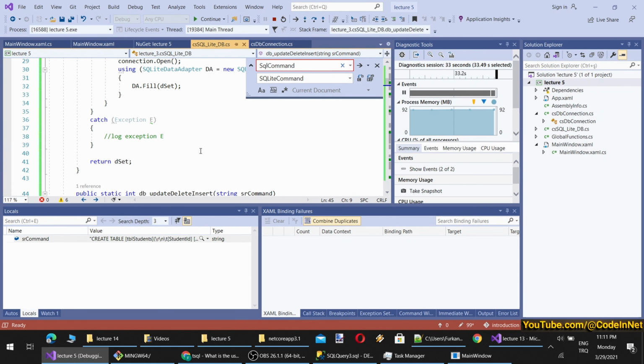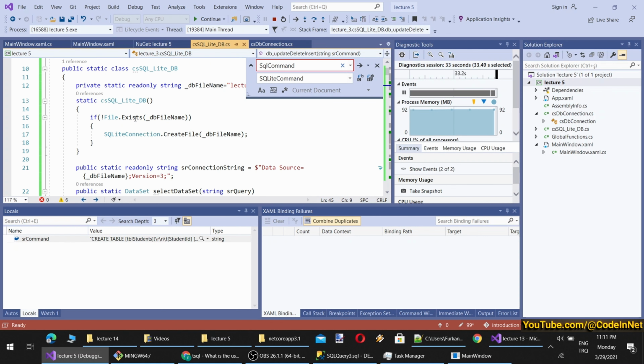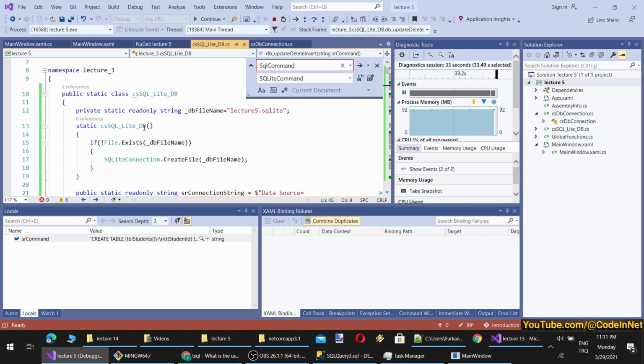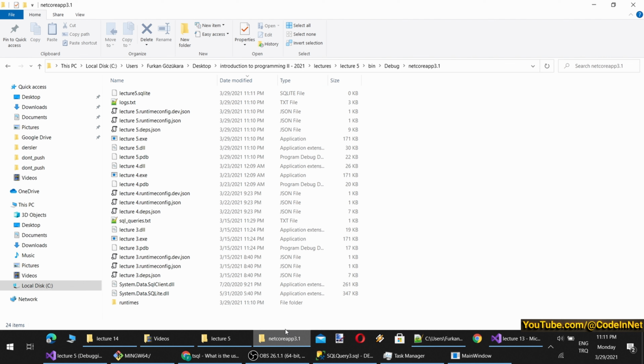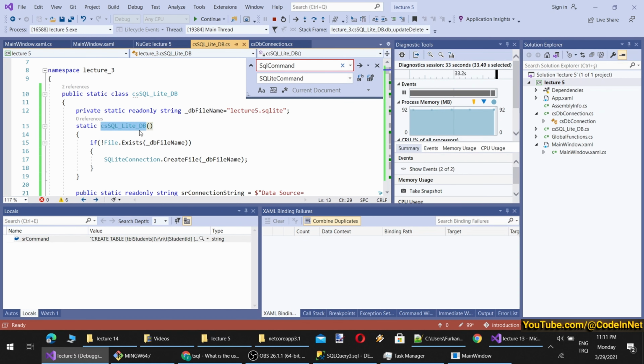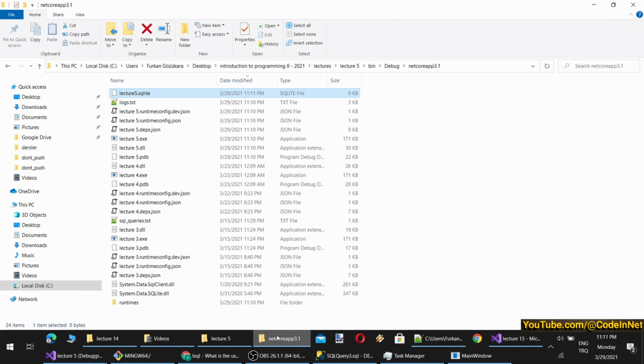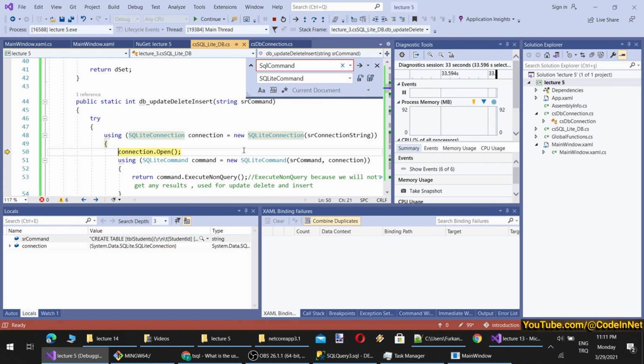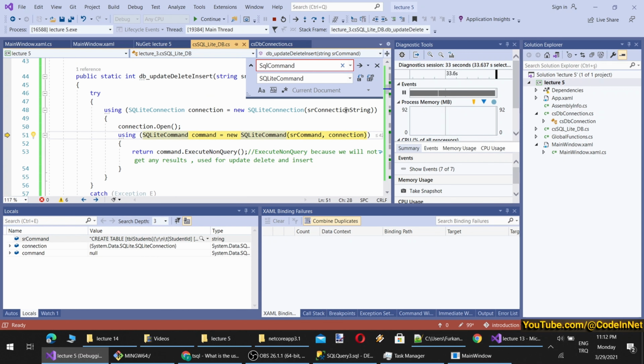Okay, so this should have been executed, and let's see if we have it. Yeah, SQLite is generated since the constructor is run. Our database is here. Let's continue. Okay, connection open is success. Nice, so our connection open is successful.